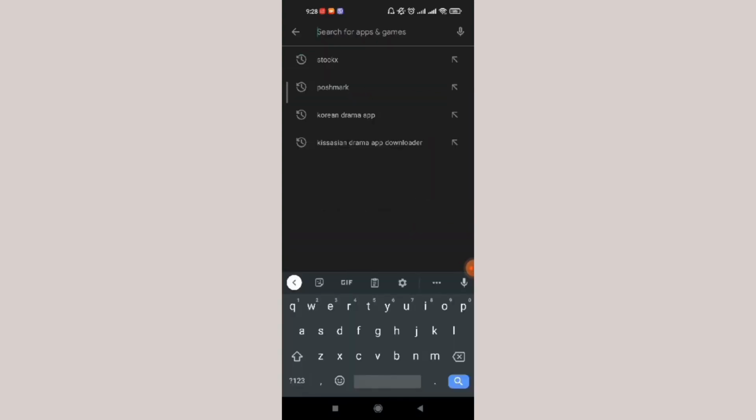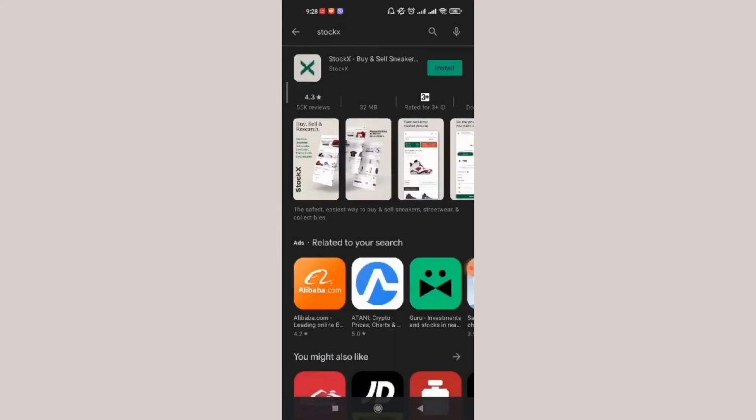After you tap on the search option, type in StockX and hit the search button. Once you hit the search button, the StockX option will appear on your screen. Go ahead and click on the install option. After the StockX app is fully downloaded and installed on your device, hit the open option.